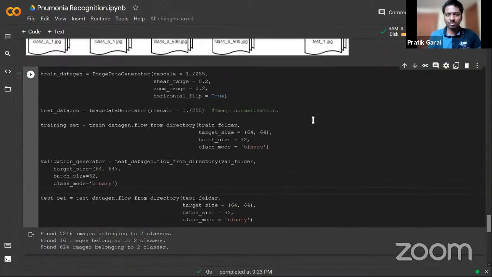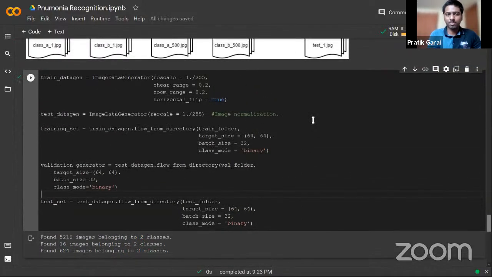So do you guys have any doubts still here, like up to image data generator?